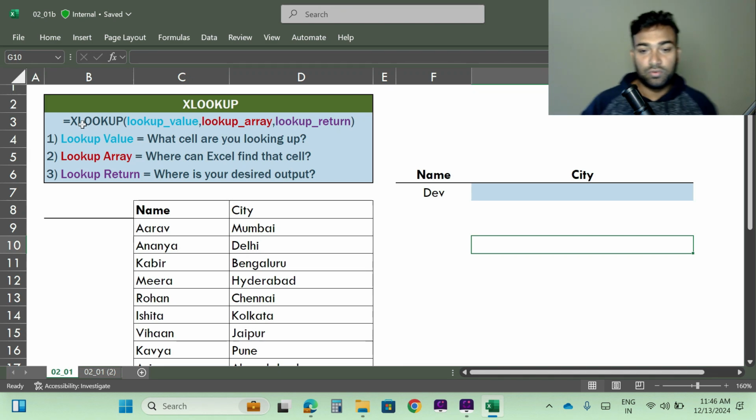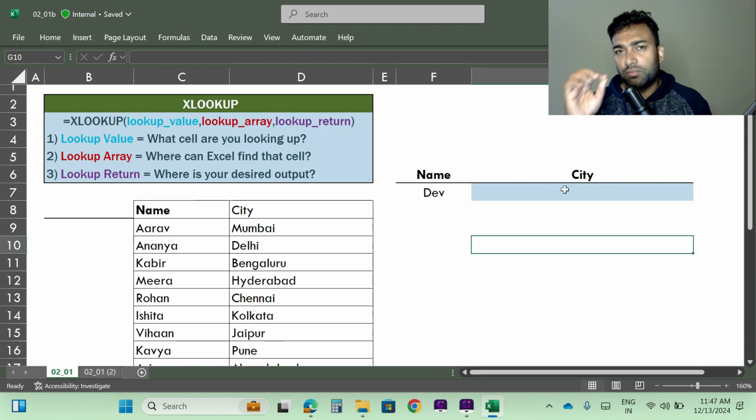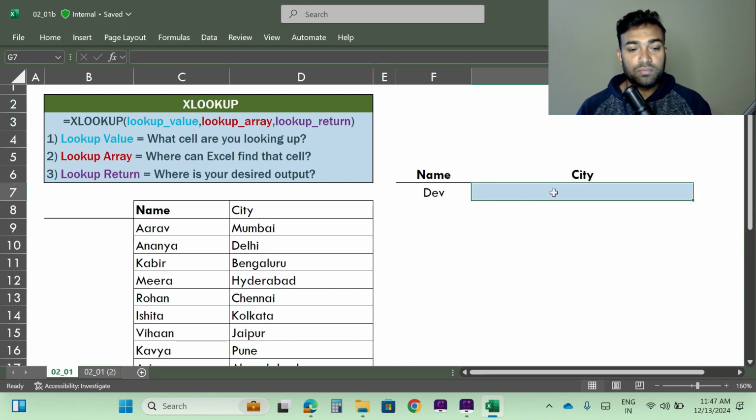Suppose this is my data. The name is here, then the city. Suppose I want to find the city name by name. It's a small data set only, but in your case it might be big data. I will start with equal, which tells Excel that we are going to give it a formula. Now I will type HLOOKUP.